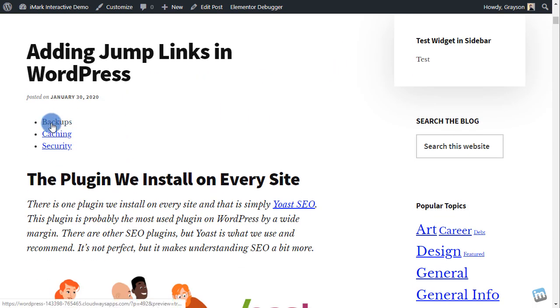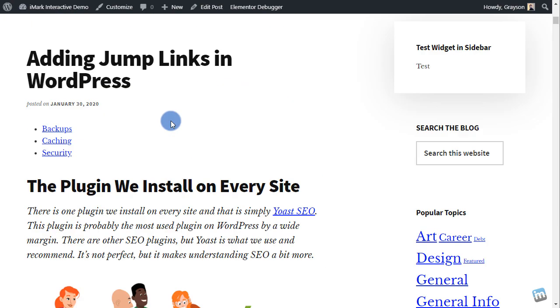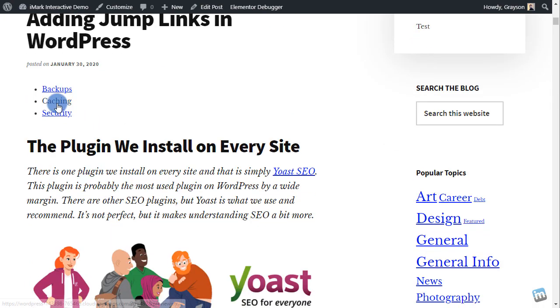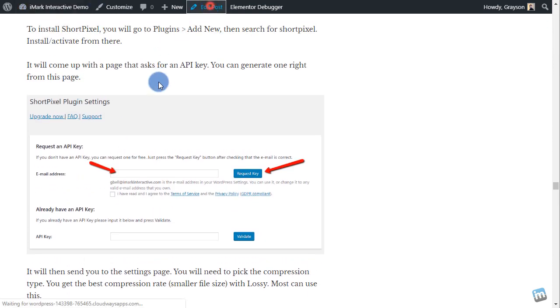And so we're going to go to backups, as you can see. Now, a reader wouldn't see this with the admin bar in here, but it pushes you to the backup section. Then you can go to caching. So anywhere that you put a jump link, it puts you on there. So it's kind of nice in order to do it that way.